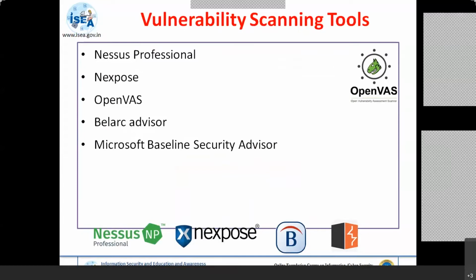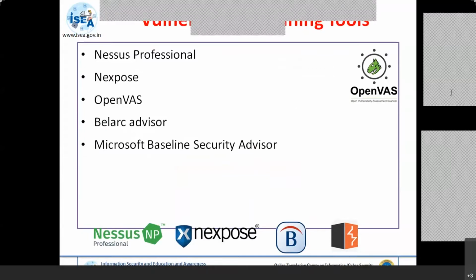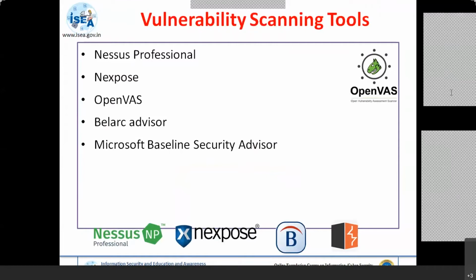Can you see my screen? Any idea about Nessus or any of the listed tools? Okay, no idea. So let me give some idea about this. Nessus is basically a vulnerability scanner tool. It tells you how many vulnerabilities there are, what they are, the risk level, and the different vulnerabilities associated with your PCs.